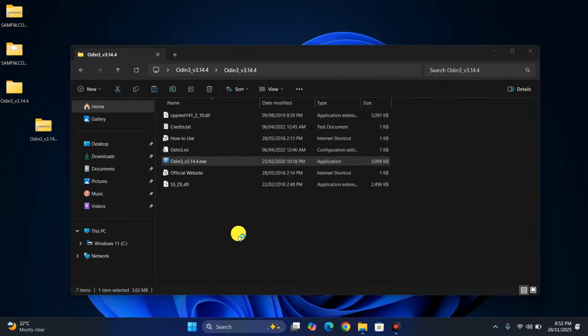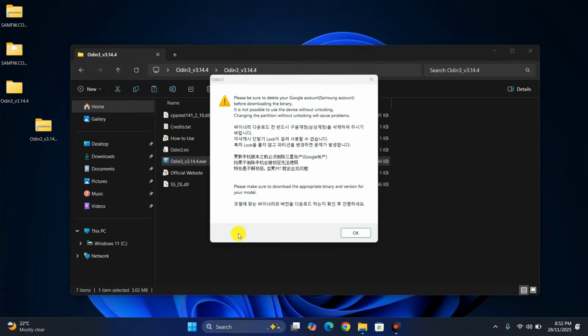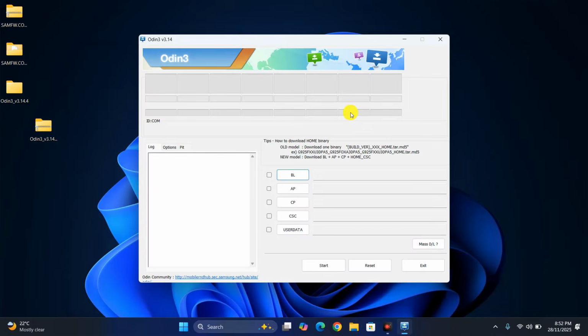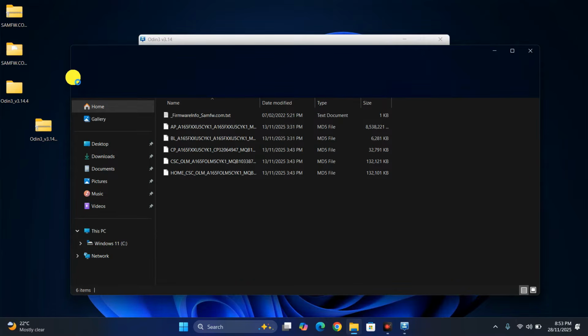Yes, and then the official Odin software will launch. Just click on OK, and here is the software. Now what we need to do is import this entire firmware that we just extracted into our software. Really simple, but before that I'm going to show you what's inside the firmware files.